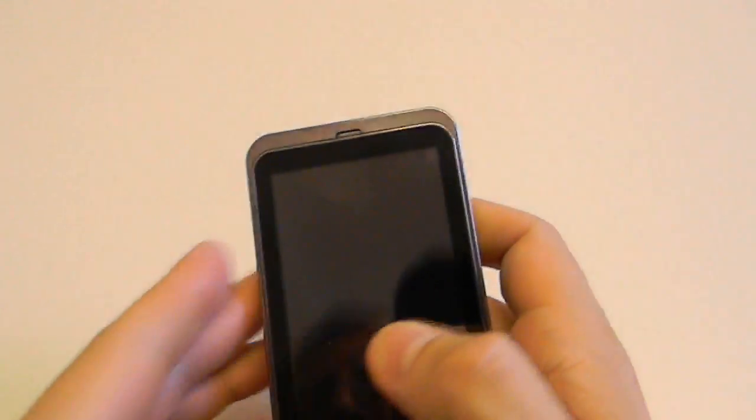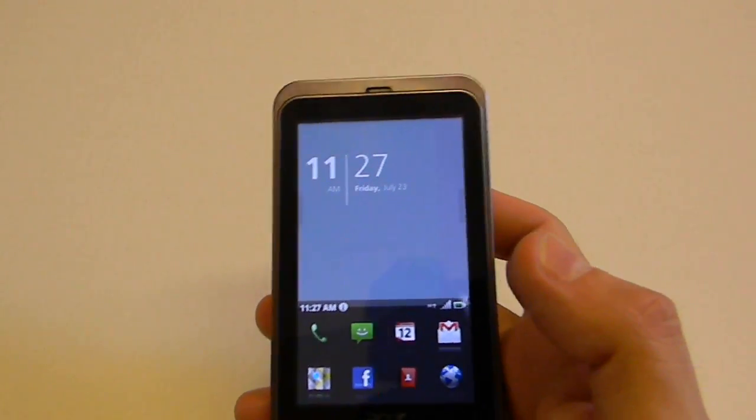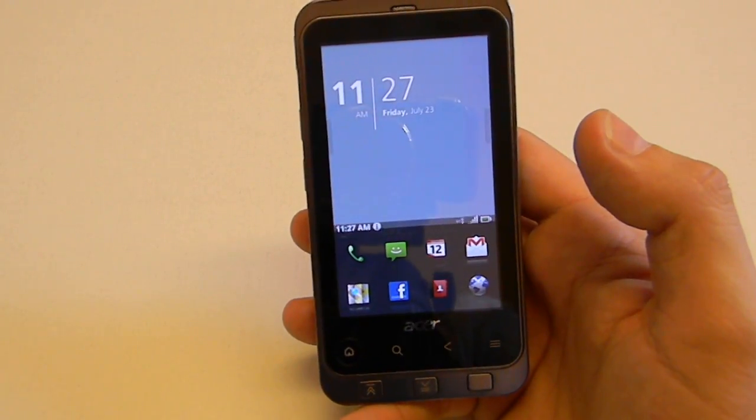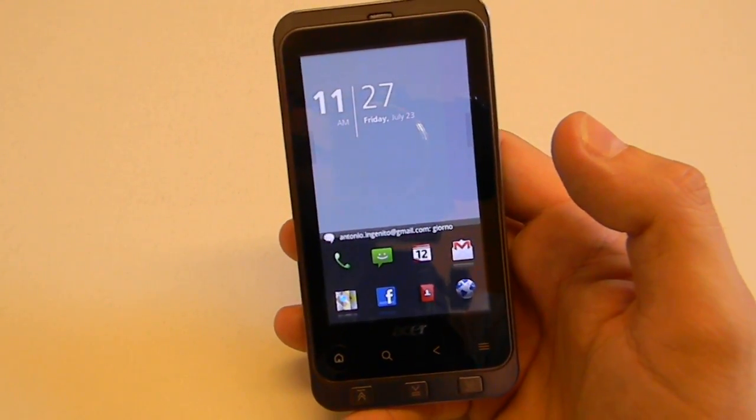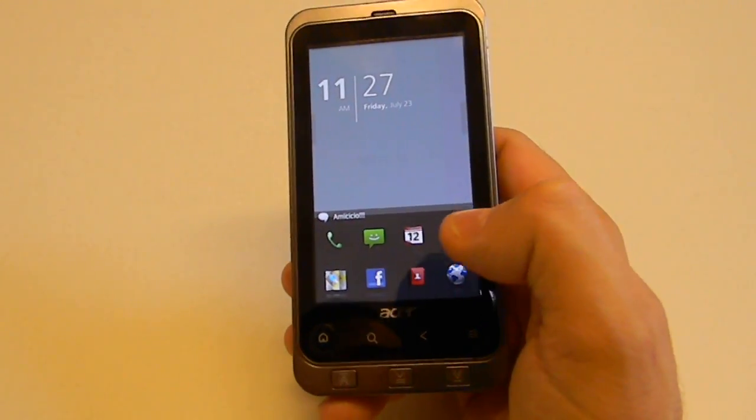The screen, as you can see, is pretty big, a 3.7-inch display, classical WVGA resolution, that means 800 pixels by 400, so pretty good.